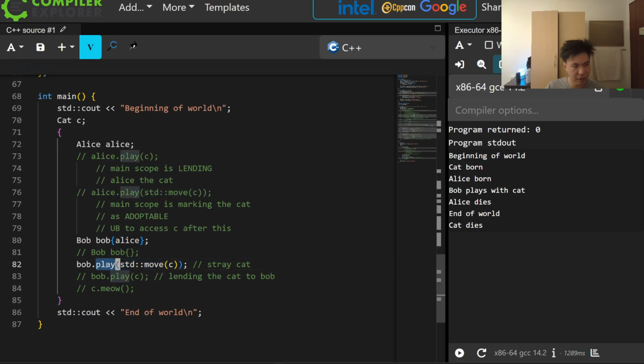The main scope doesn't know if Bob actually took ownership of the cat, because the main method just says std::move, you are allowed to if you want to. I don't know whether Bob actually does take ownership of the cat. So using c after std::move on c would result in undefined behavior. Calling c.meow() after std::move on c is actually undefined behavior.